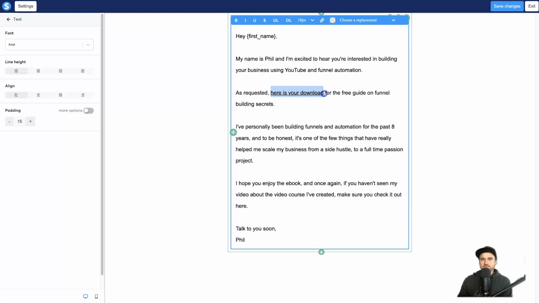Now if you want as well, just to make it a little bit cooler, you can also change the color to blue to make it look like a link, and if you really wanted, you can also make it bold for it to stick out. To make it bold, you may have to highlight it a little bit more, and there it is.